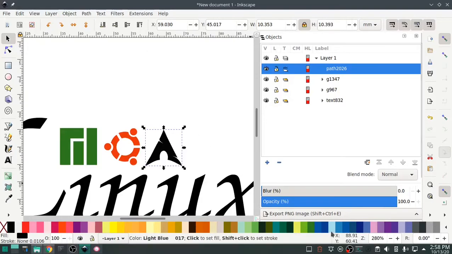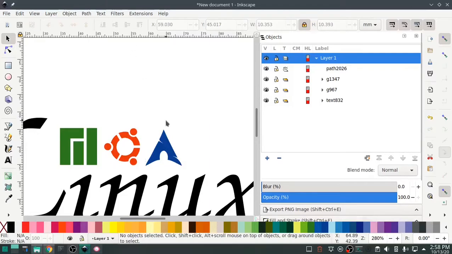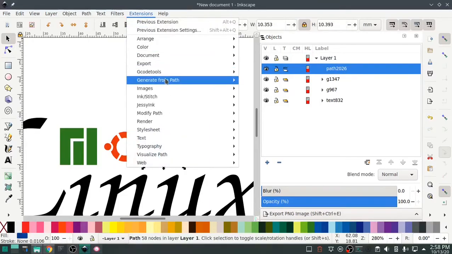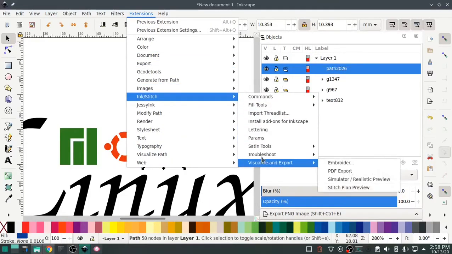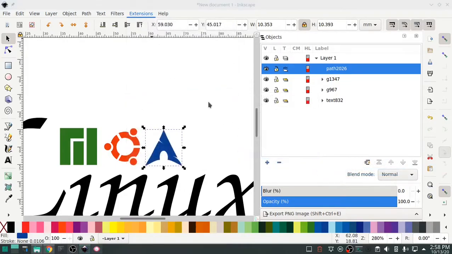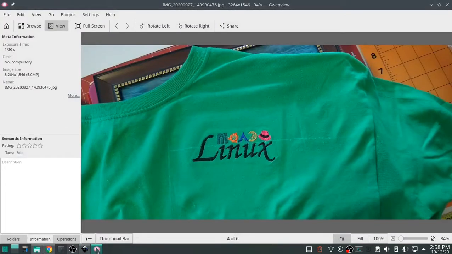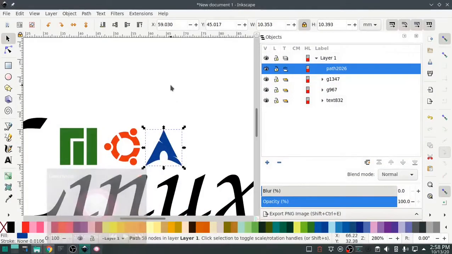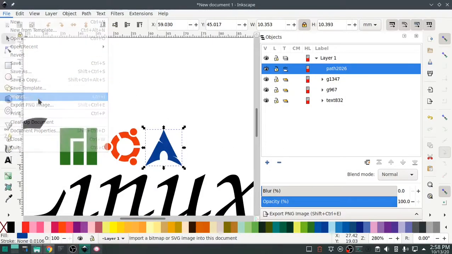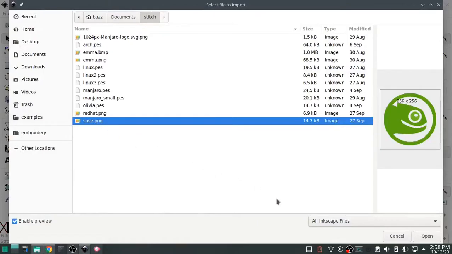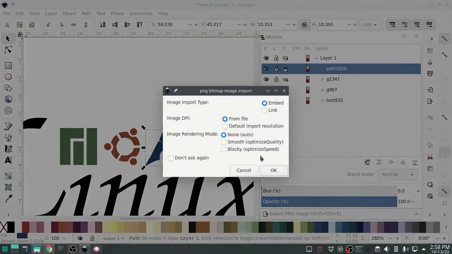Let's change it to a more arch looking color. That's pretty good. Highlight it again. Extensions, Inkstitch, troubleshoot. It is valid. Our next one, Suze. Give us an import. Import Suze.